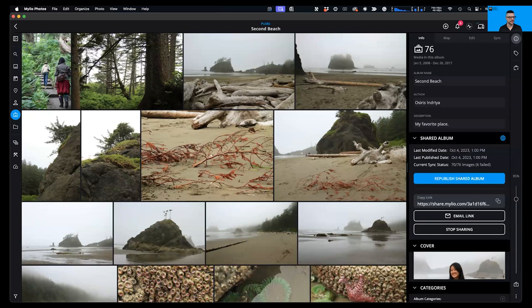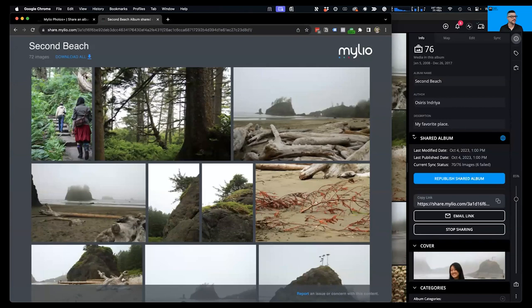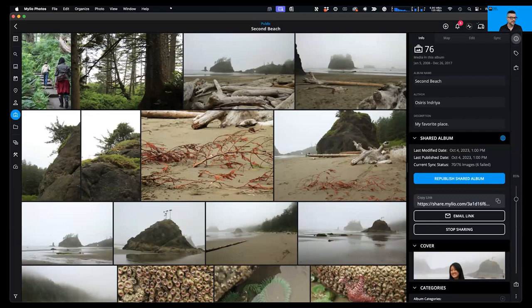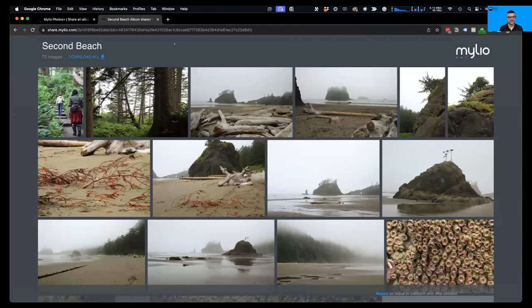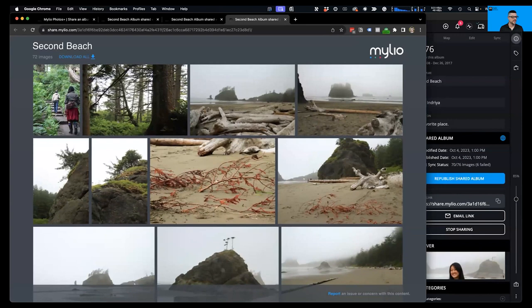So now I can come back here and refresh. Or I could copy this link again, same way. And we can view this. So this is what a shared album looks like. Doesn't look like it got my new metadata. Try this. There we go. Nope. Might be cached. That's all right. Web is a weird place.